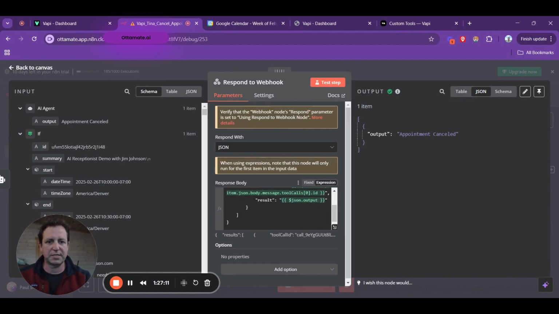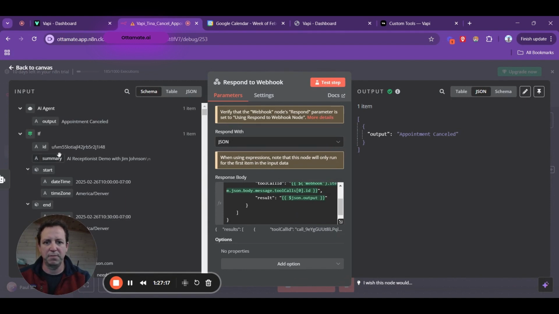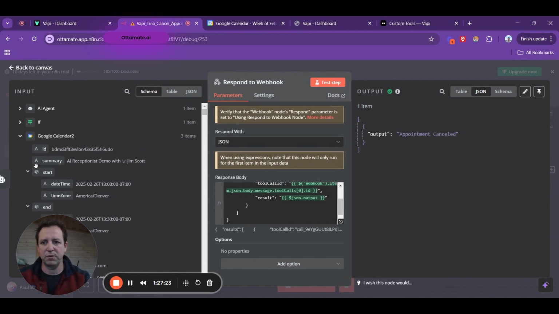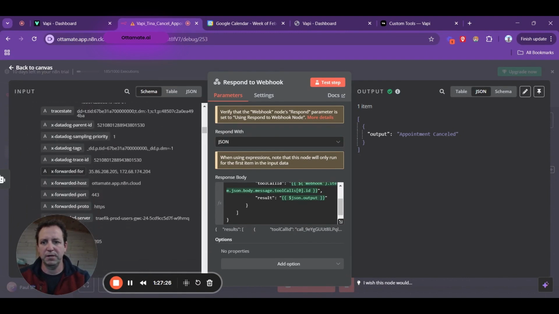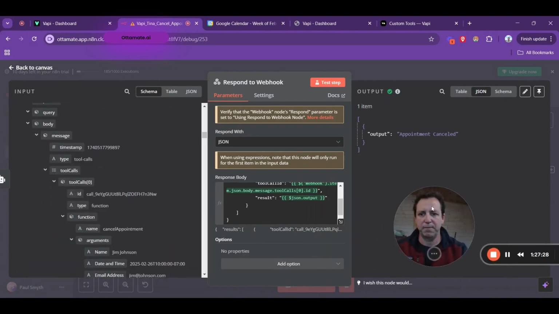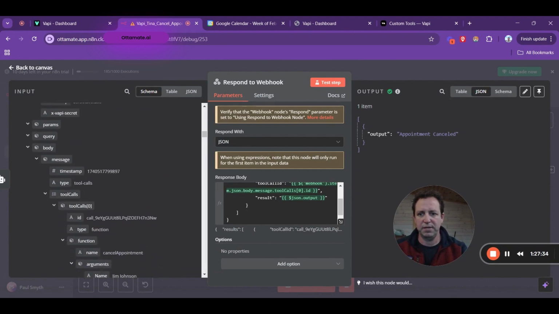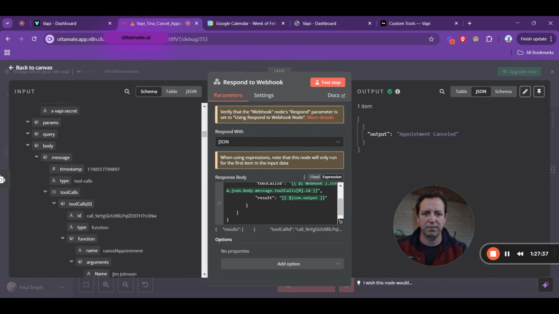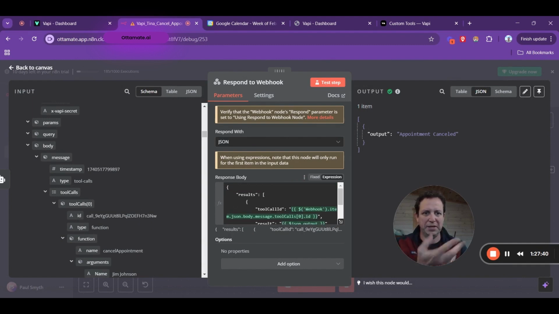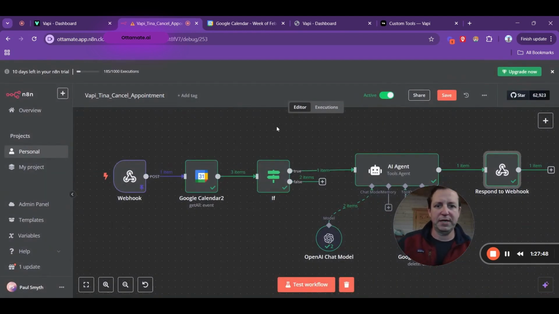And again, this is the exact same JSON that we used before from Vapi. Again, you're grabbing your result, which is your output right there. And then down here, you are grabbing from your message body the ID of the call, which is right here again. And we're going to drag that in like we did before. And then that's going to send back the proper response that we need for Vapi. Okay, so that's how we cancel.